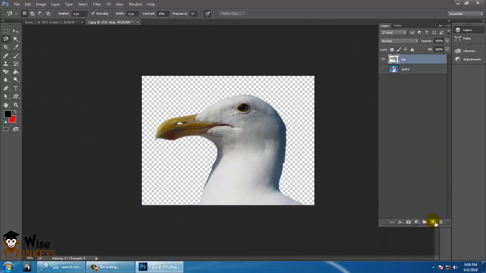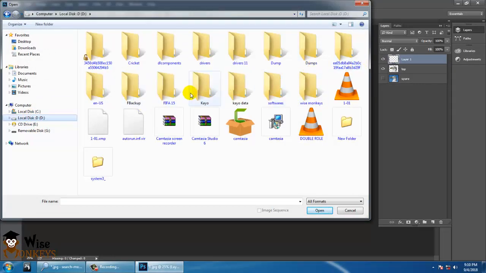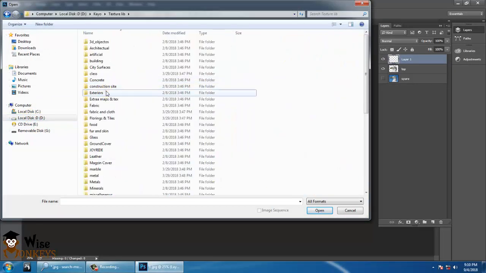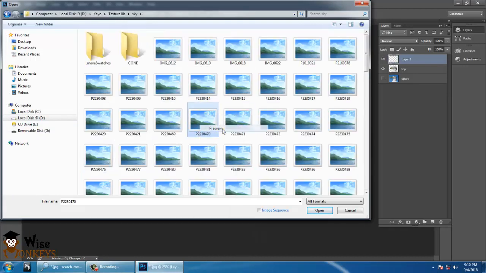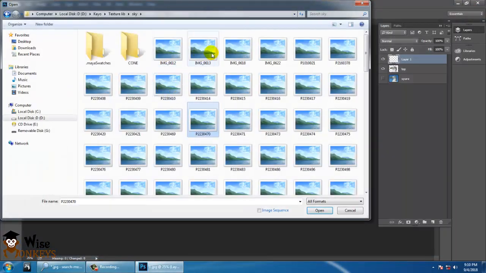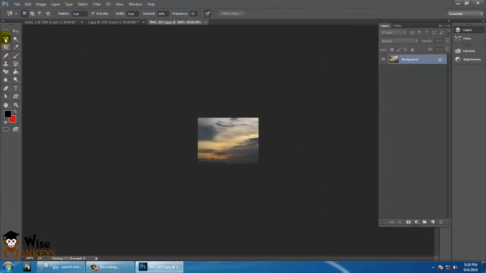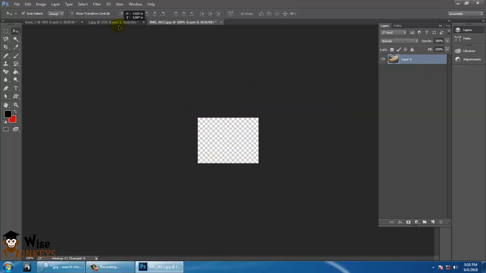Now take a blank layer, and let's apply some image on the background. If you want to apply any image on the background, you can take a blank layer. Let's go into it and take one image, any kind of sky image. The image is a bit small. Alright, double click on it, unlock the layer and shift this image over here.